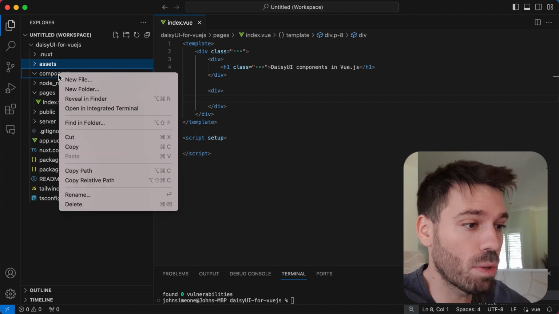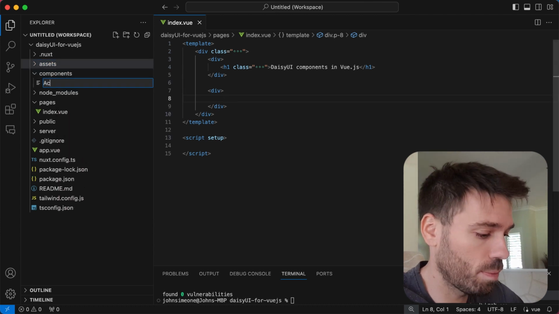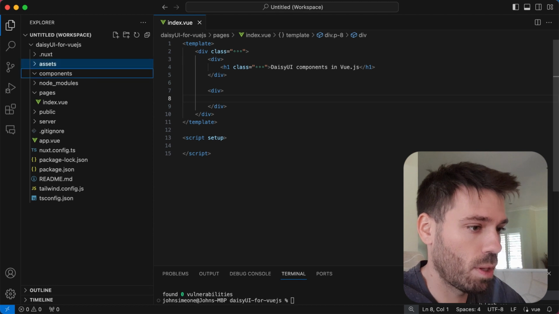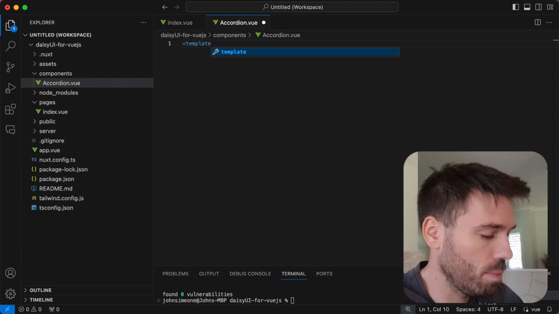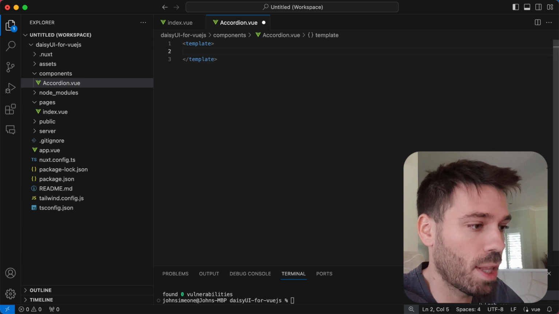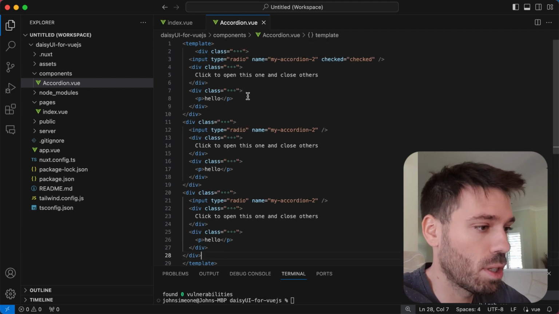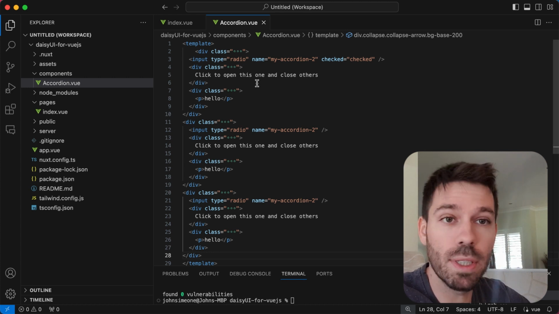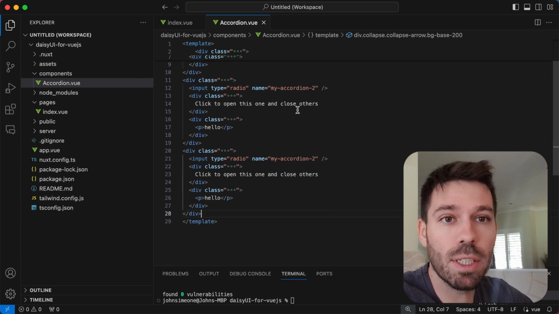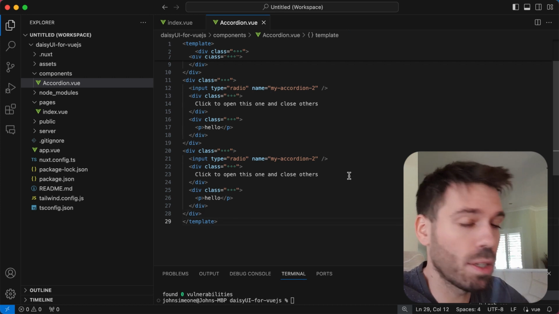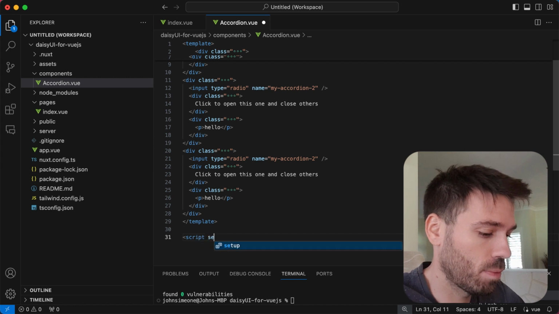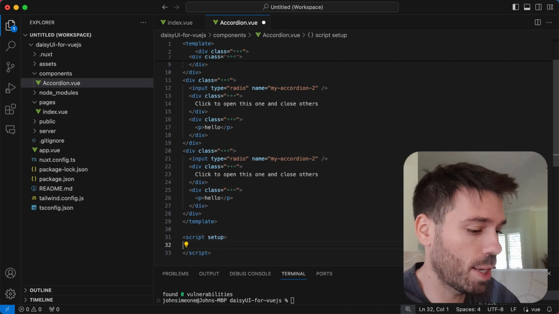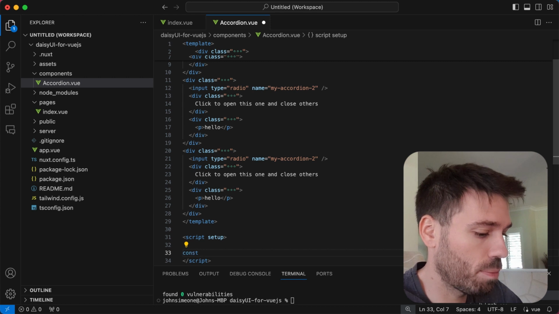So we're going to create a new component called accordion. And we need to add a template tag. And then we're just going to paste that code from daisyUI into our accordion component between the template tags. Now, because we want to make this reusable, we need to pass some props to it. So let's add a script tag here. I'm going to say const props equals define props.